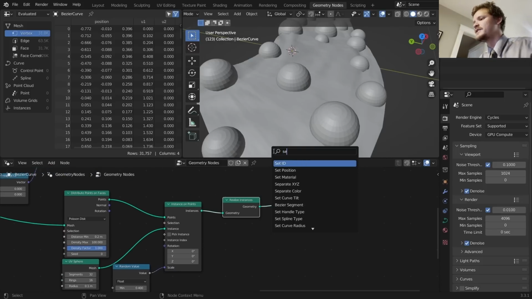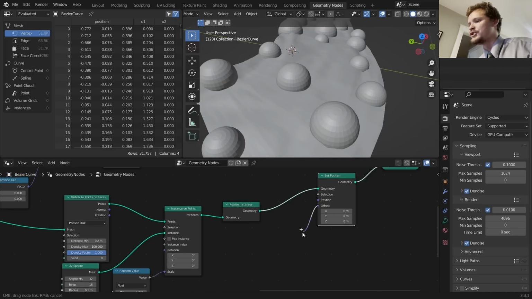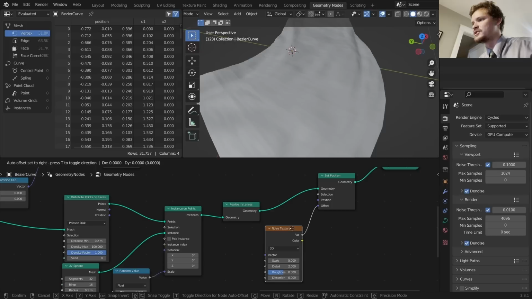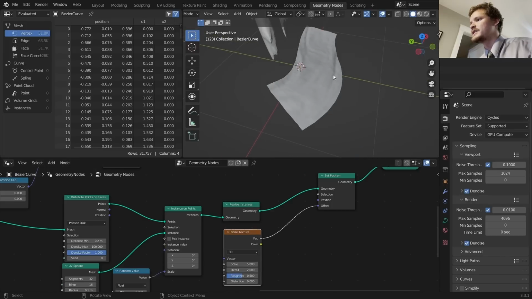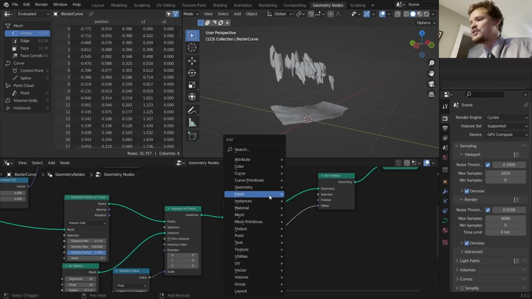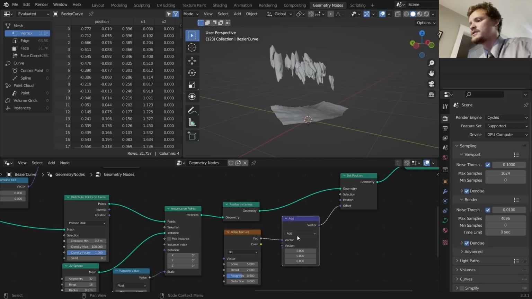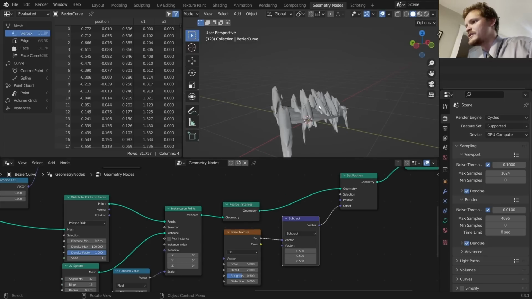And for each of these, I want to manipulate the position, so we always use a set position node, and I'm going to offset it by some randomness, a noise texture. You're going to see it's going to bring everything up to the corner. This is because, on average, noise texture adds a number between 0 and 1, which on average is 0.5. We need to subtract 0.5 to even this out. So now these are centered.